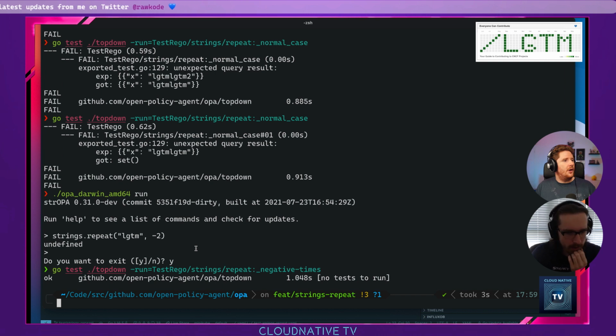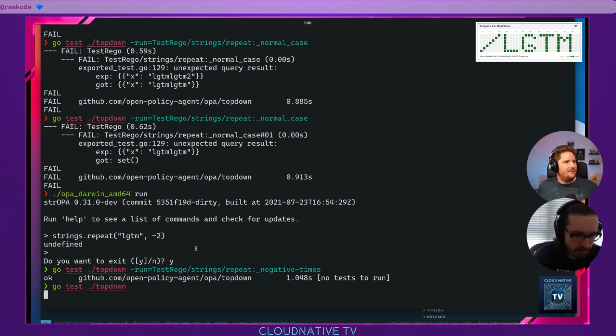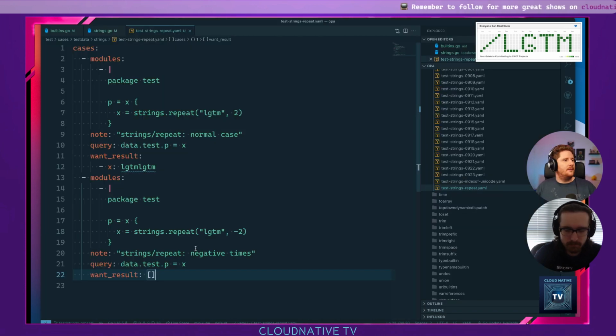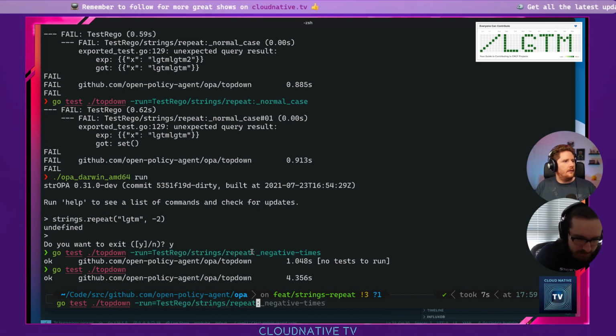Here we go. Oh, wait, no test to run. Yeah, just do like strings repeat and it'll run all the strings repeat. You don't need that thing on the end. Oh, it worked. It passed. Cool, and it ran both of them. If you do -v, you will see that it ran both. Oh, you just did all of them. Yeah, you could do -run up to repeat, and then specify -v.